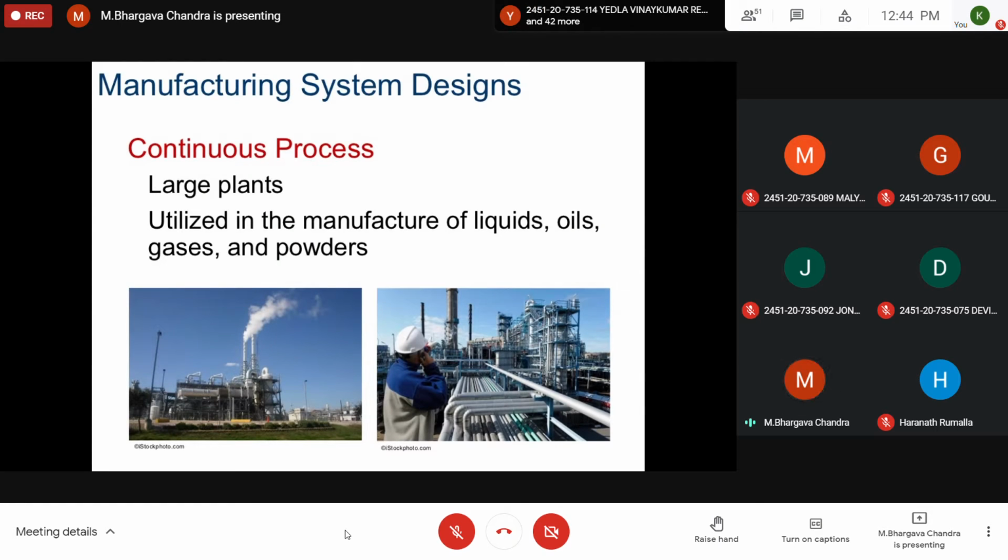Okay. So you can see in the picture some of the units which will be manufacturing the fuels, like distillation plants for manufacture of different types of fuels from petroleum.